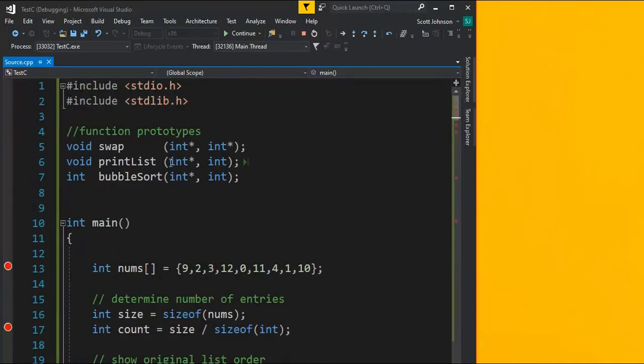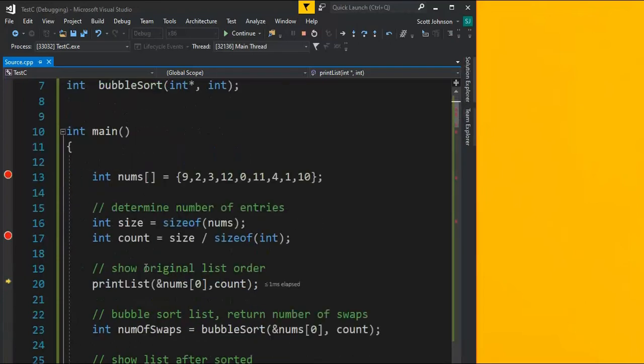Print list takes an address and an integer. So what are we doing here? I'm passing in the address of num sub 0. Well, if I highlight that, notice the address of that is 00D6F774. That is the address of where this begins in memory.